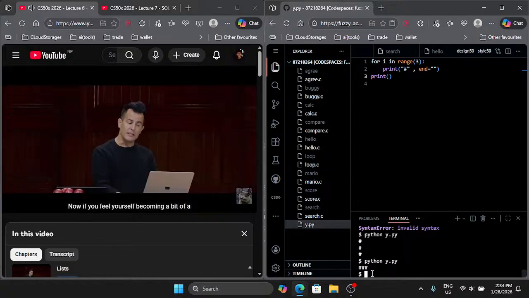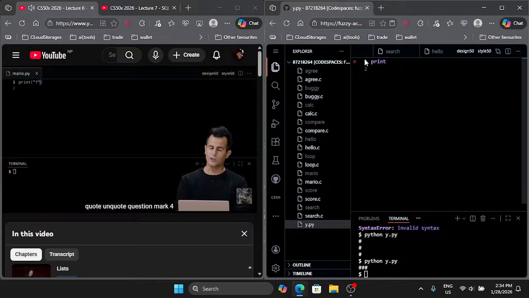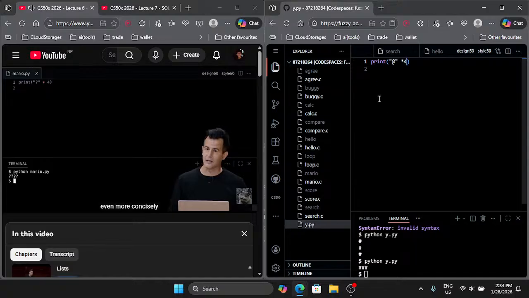Now, if you feel yourself becoming a bit of a geek, though, in learning about Python and previously C, you can even solve this problem even more Pythonically by saying print, quote unquote, exclamation point, times 4, using multiplication similar in spirit to the plus operator for concatenation, and now multiply the exclamation point by itself 4 times. So now if I go down here and run python of mario.py, I get a very elegant solution to exactly that same problem, even more concisely than my previous version.